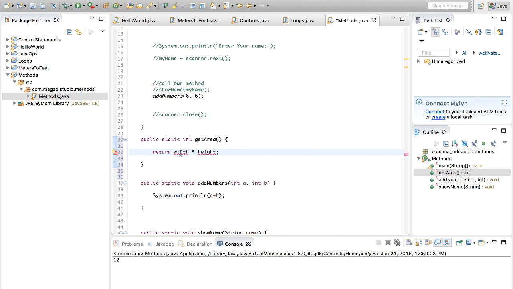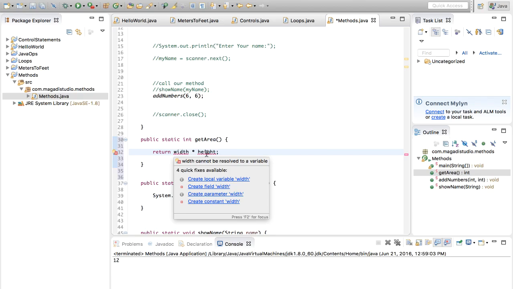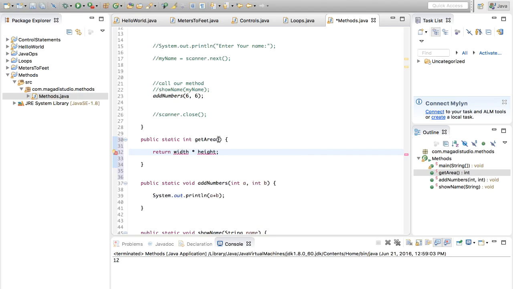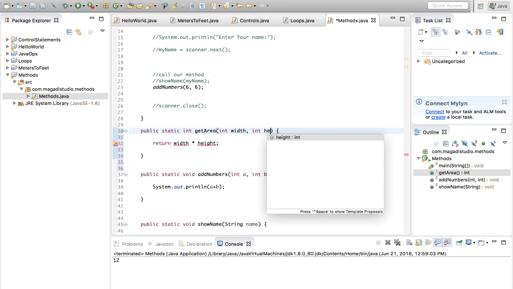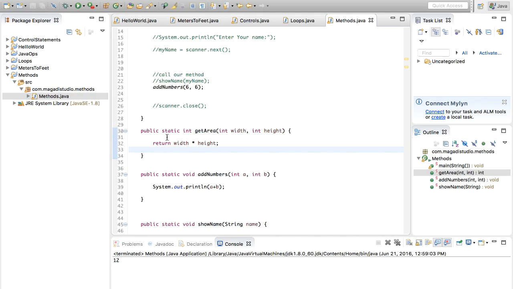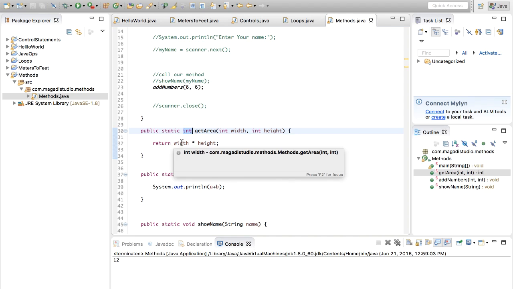All right, well, we have a problem here because we don't know what width is and what height is. Well, since we learned about parameters, why not pass them here? So let's say int width, int height. Okay, so there we go. So now this method, getArea, will return an integer, which is going to be the area. So we're multiplying width with the height.